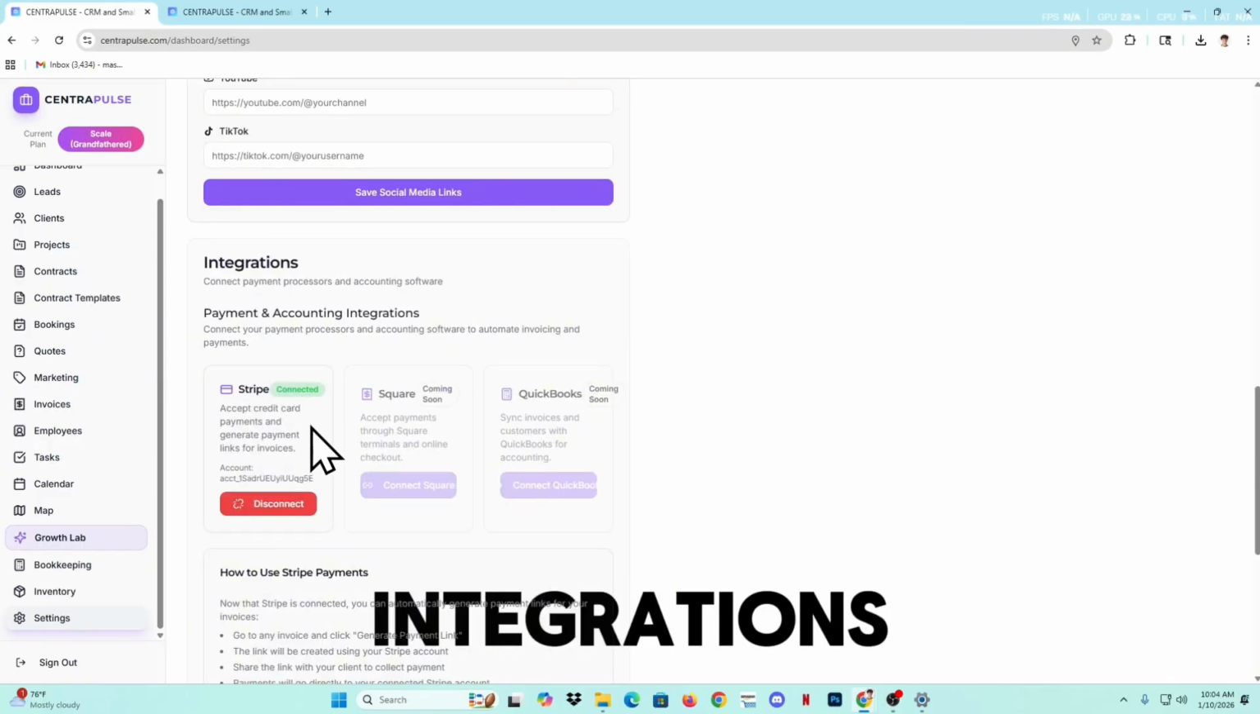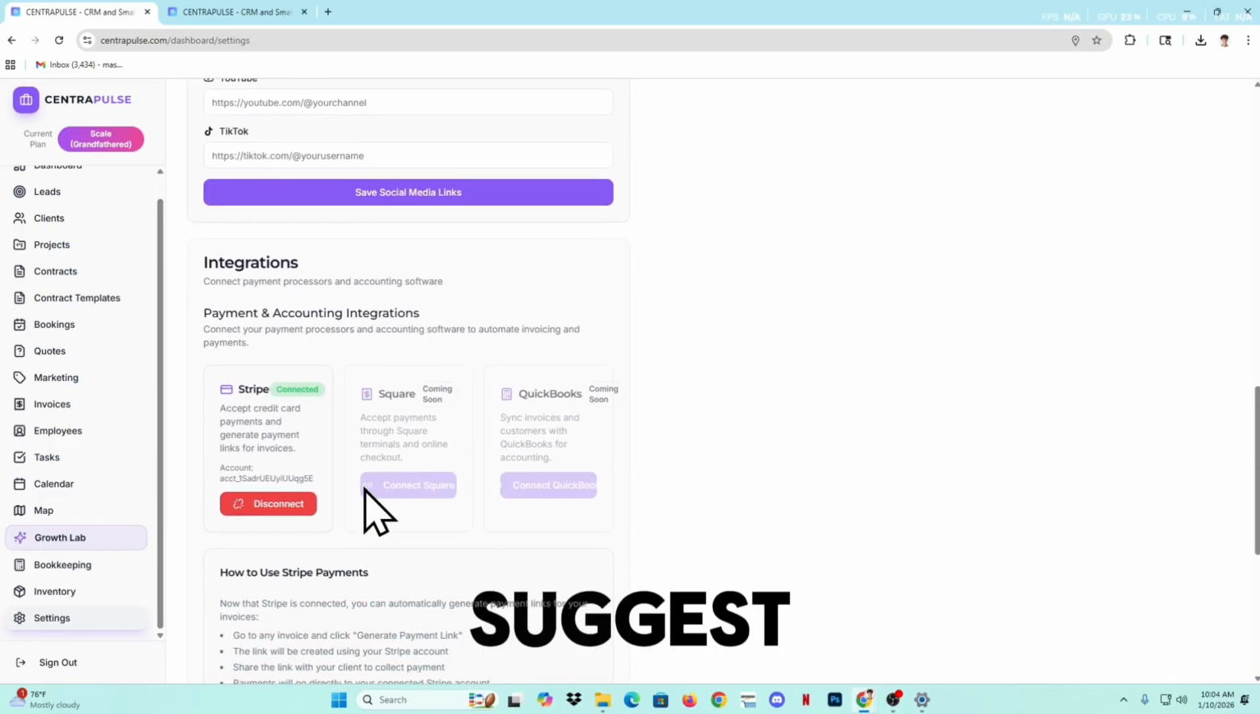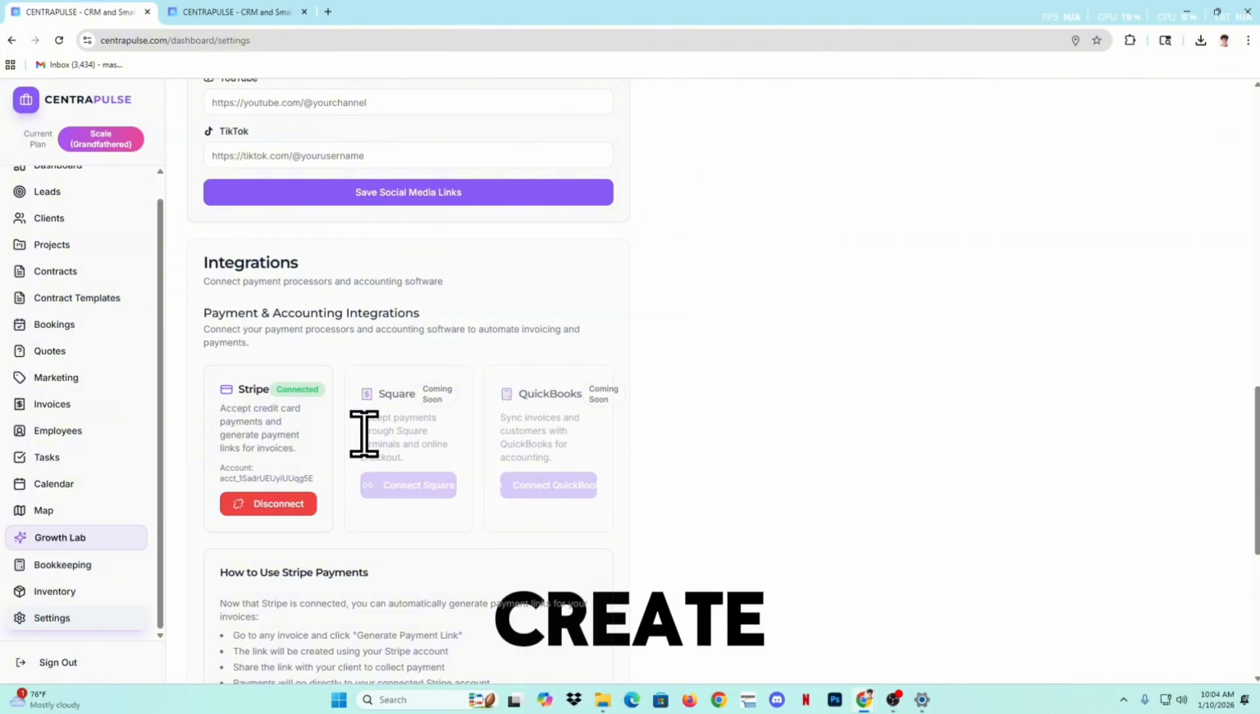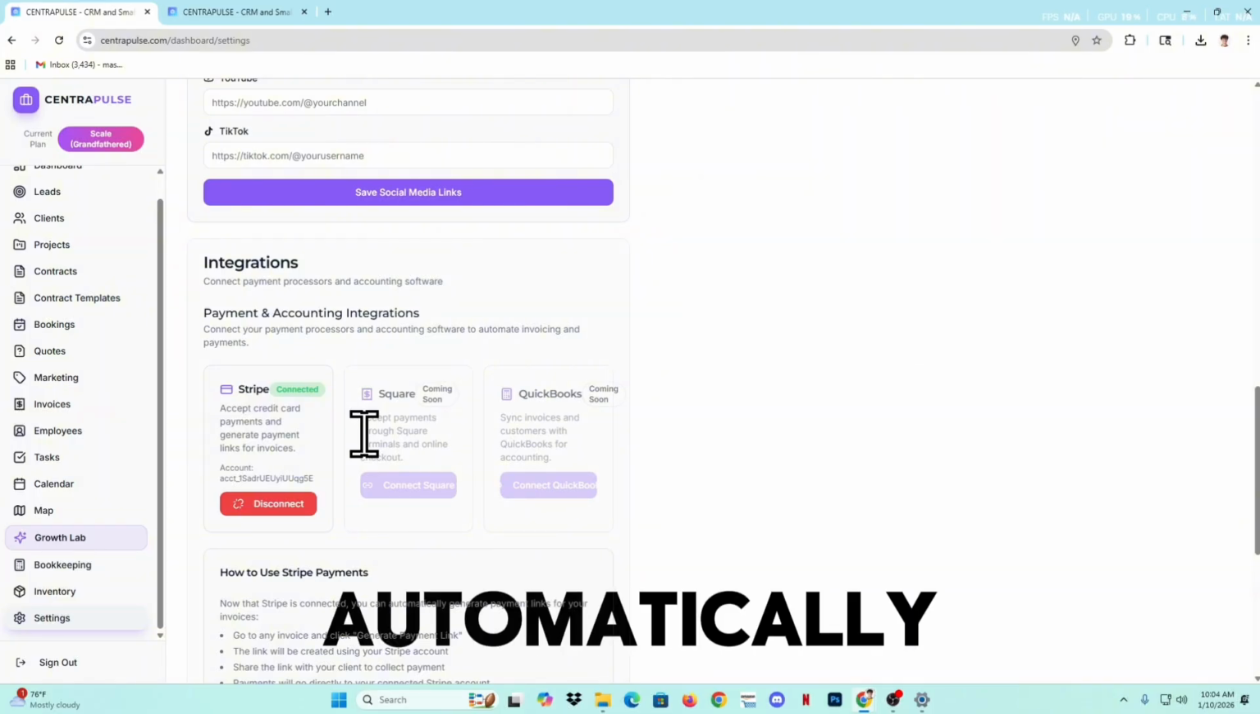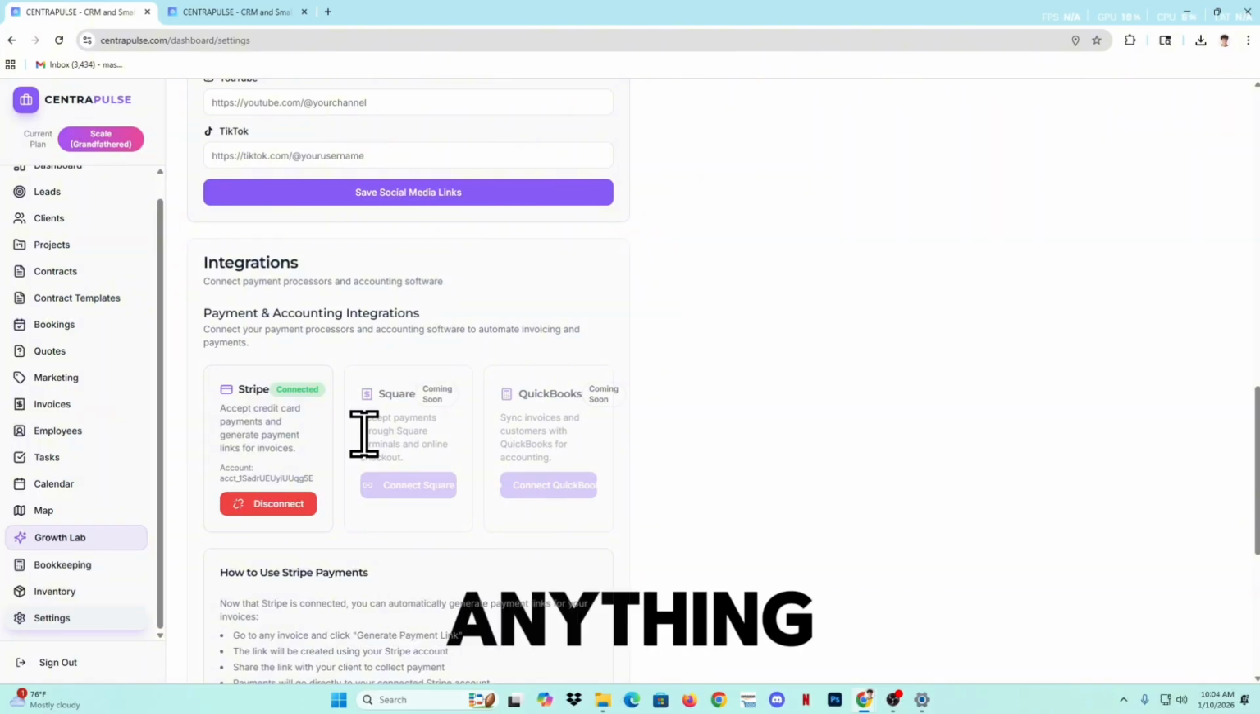Now, integrations. Integrate with Stripe. That's what I would suggest. If you do this, every time you create an invoice, a payment link will automatically be generated. You don't even have to do anything, and people can pay straight through your website.